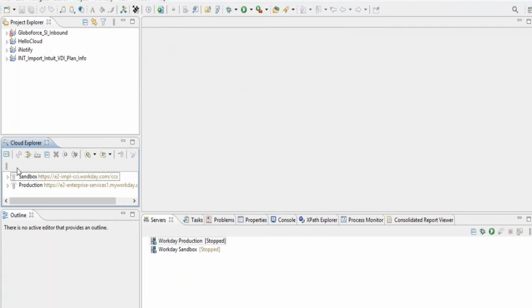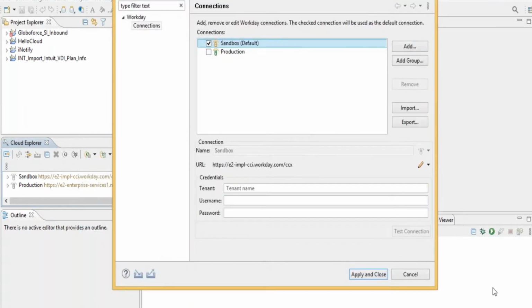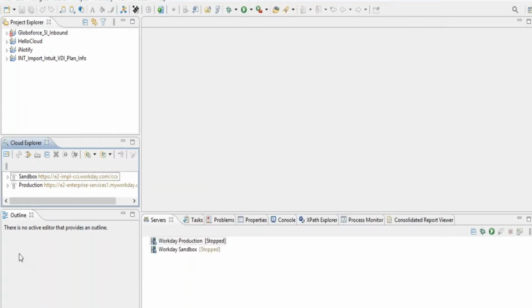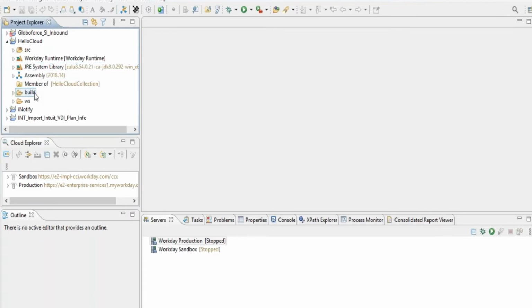Okay, so this is the area where all our projects will be. We can see the project area, and this is the connectivity area at the bottom, the Cloud Explorer, where we can be connecting. And then let's show this one last: here is the outline. So let us open this one.